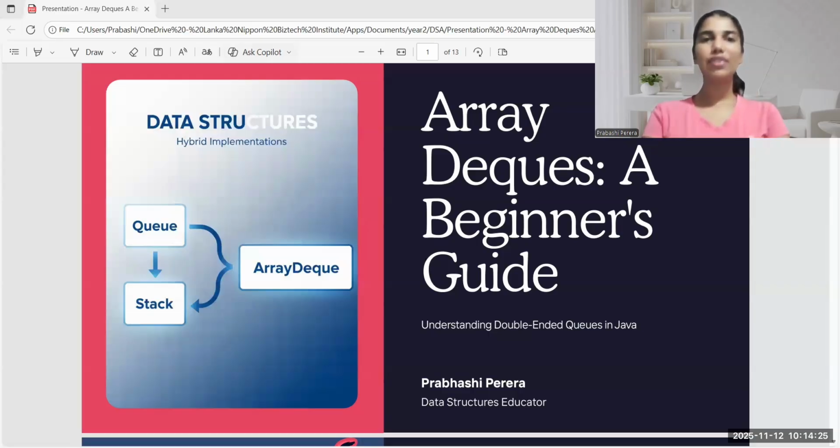Today we will learn what a deque is, how it works, and why the ArrayDeque class in Java is one of the most efficient data structures for handling elements from both ends. By the end of this video, you'll understand the concept, the methods, and we'll even walk through a simple code demo together. So let's get started.